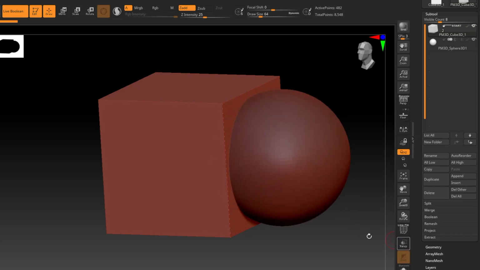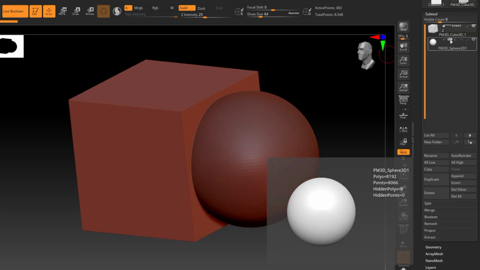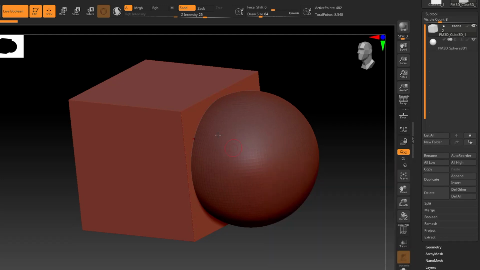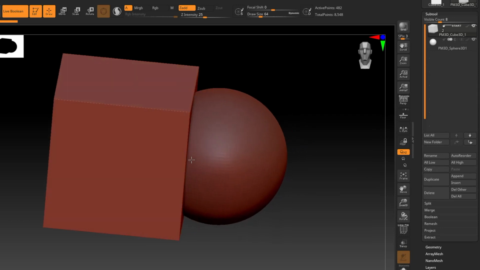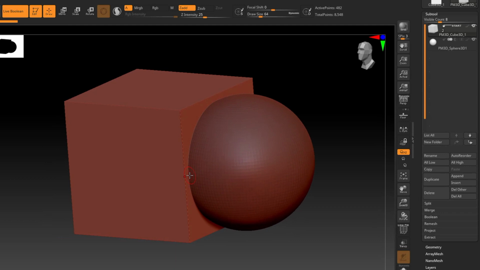I'm going to turn off transparent mode again. The nice part about ZBrush is we can use this live Boolean system to see what it's going to look like in real time. Right now I have it on Boolean add. So if we were to run our Boolean, this is exactly what the piece is going to look like, minus that internal geometry that we looked at just a second ago.